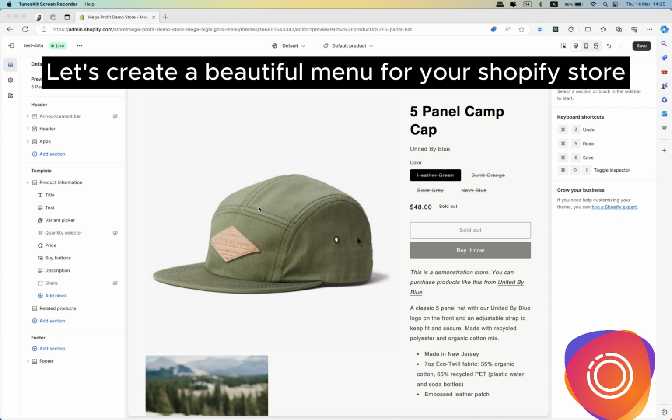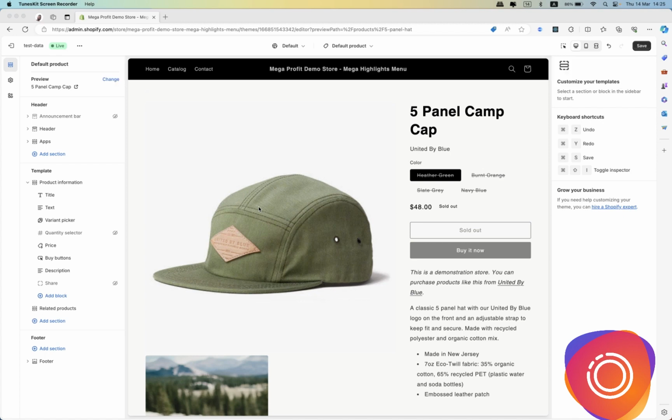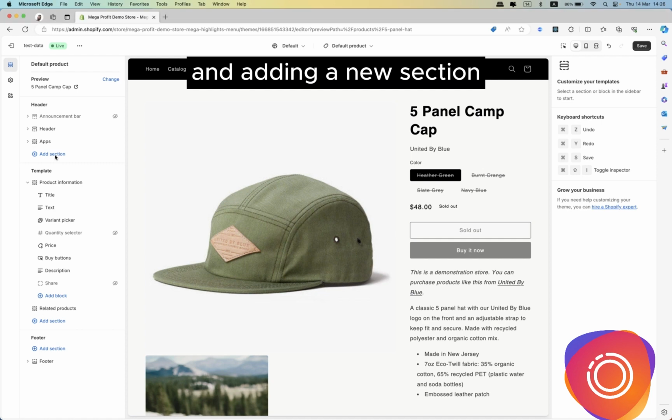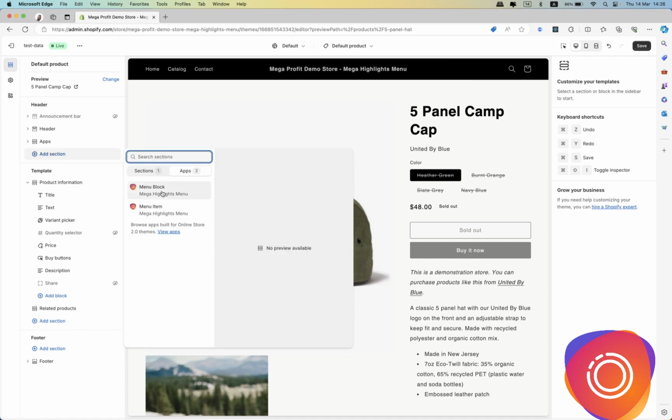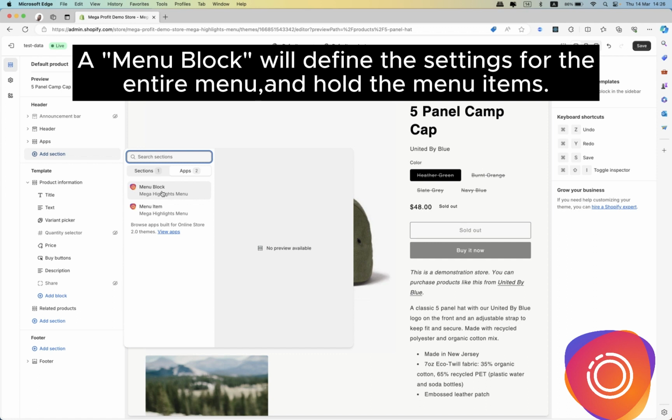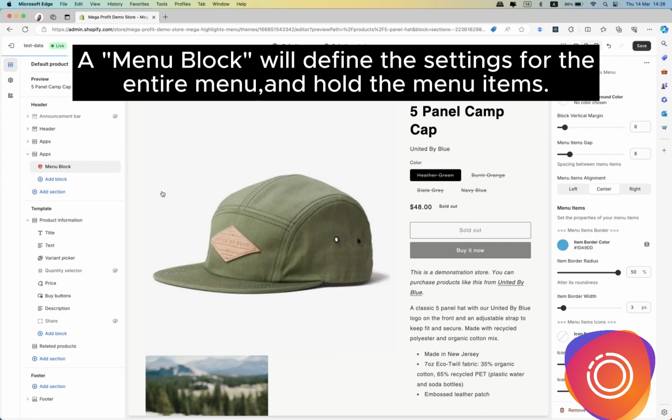Let's create a beautiful menu for your Shopify store. We'll start by going to the header part of your theme and adding a new section. Select a menu block. A menu block will define the settings for the entire menu and hold the menu items.